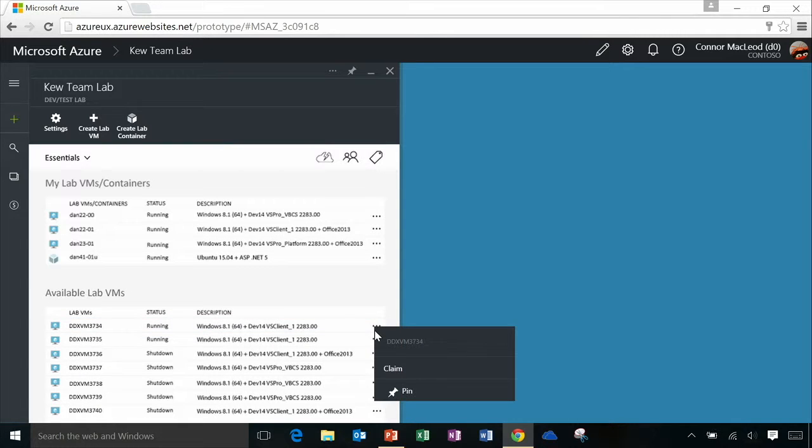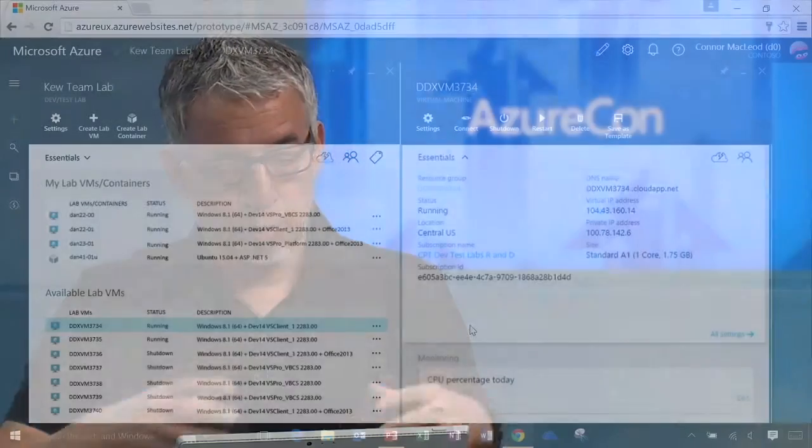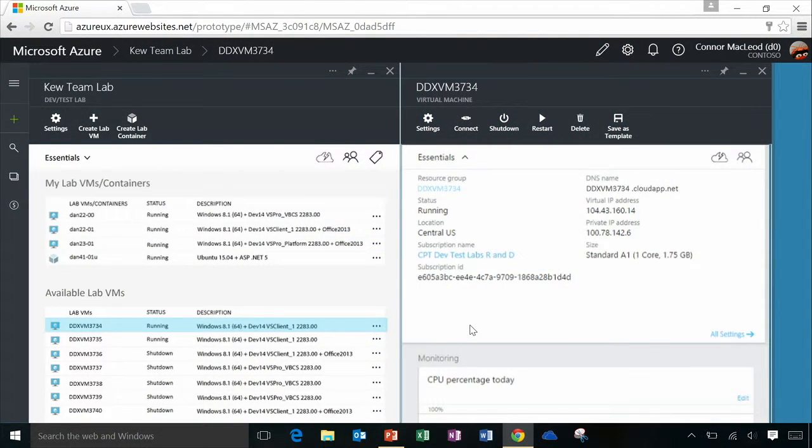So my lab admin can set the creation of VMs with the latest bits that I need to work on. And in the morning, I can just go and claim a VM. So it will remove it from the VMs available for the lab, give it to myself, and then I can just go and connect to the VM and basically work with it. So now it will be one of my own VMs.